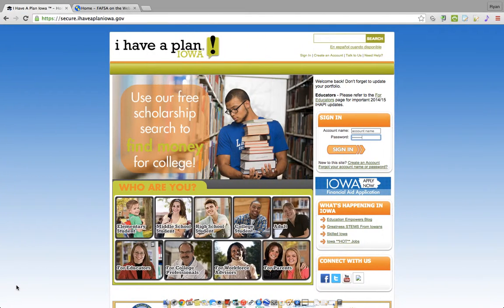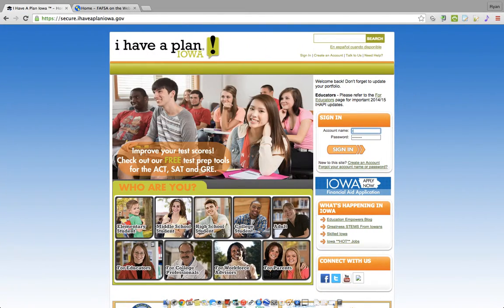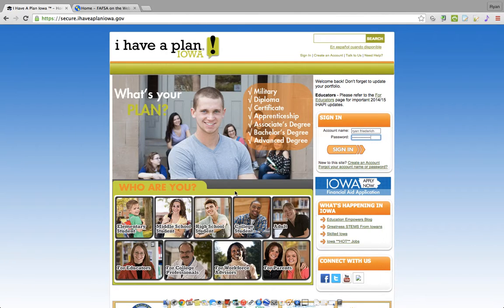Now I want to show them the website. I swipe to the right again. Here's I Have a Plan Iowa. And you can see I can type in my account name. I can type in my password, and it shows them as you go through it. And you can go through the whole website, show them what it has to offer.